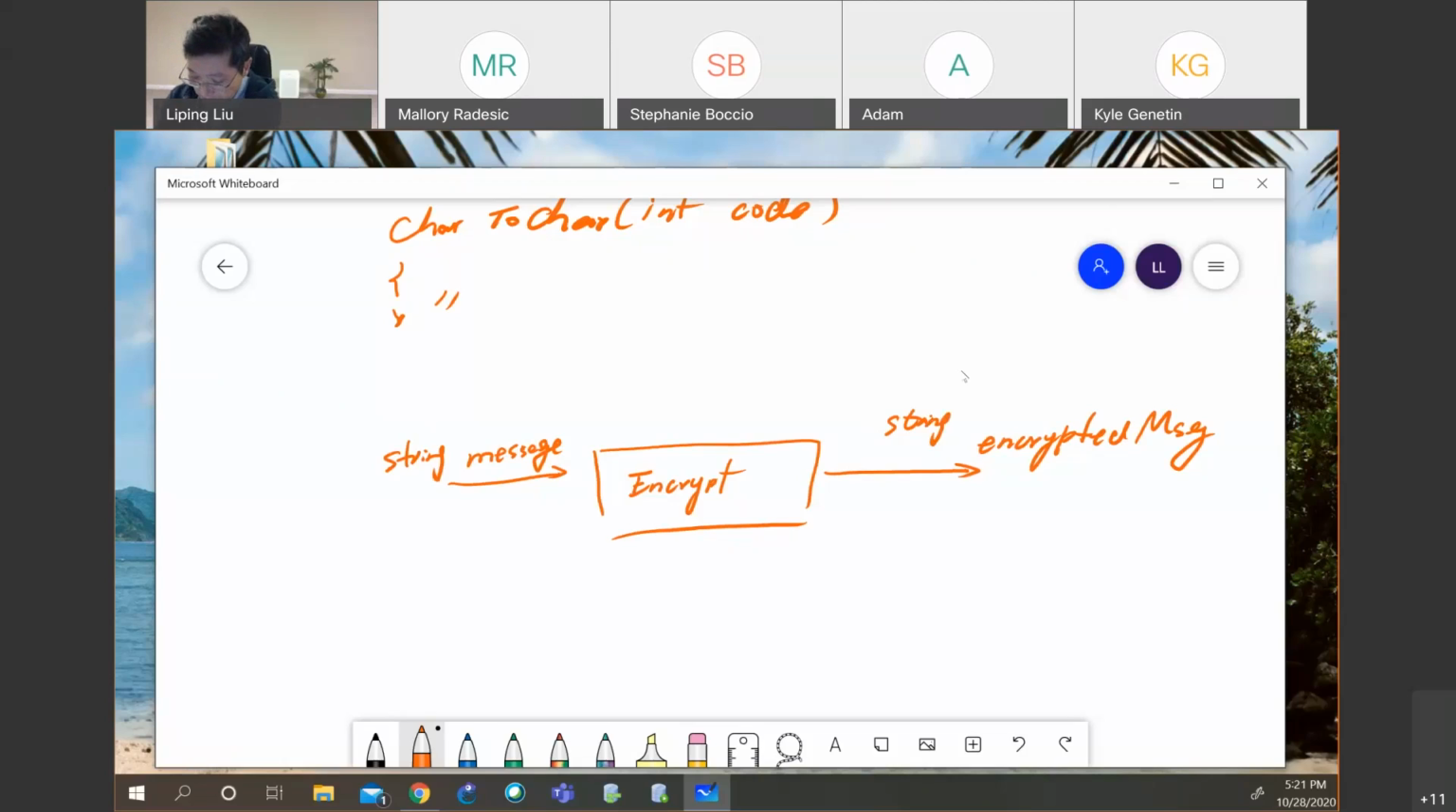When you do encryption, you need a key. Generally, the key can be anything, like a text or an integer. In this case, we are going to just consider an integer key. Key is an integer. And of course, there are many ways to do encryption.